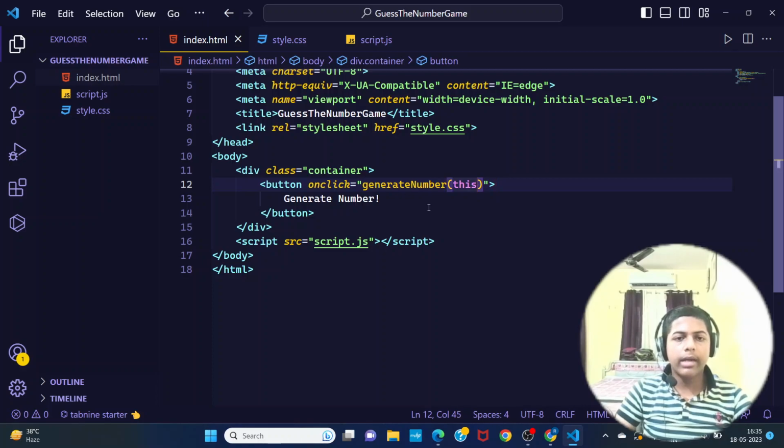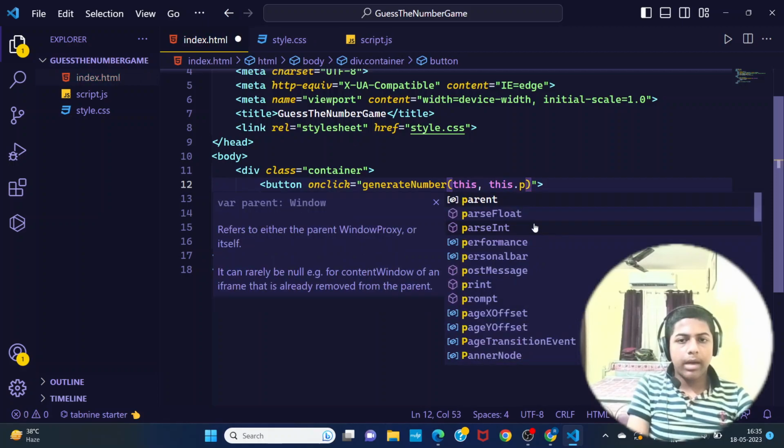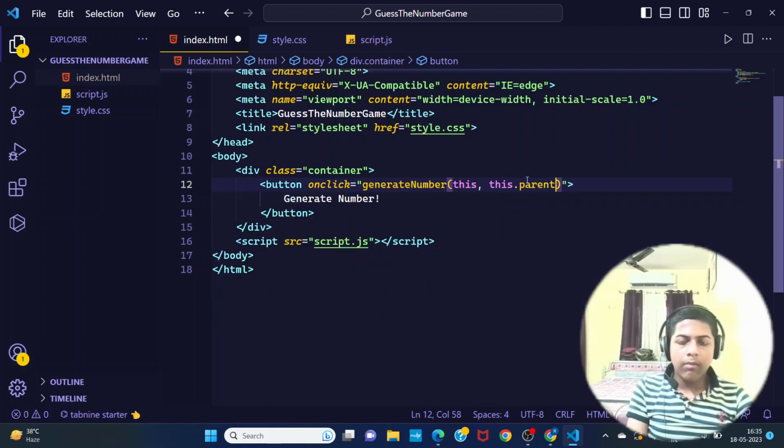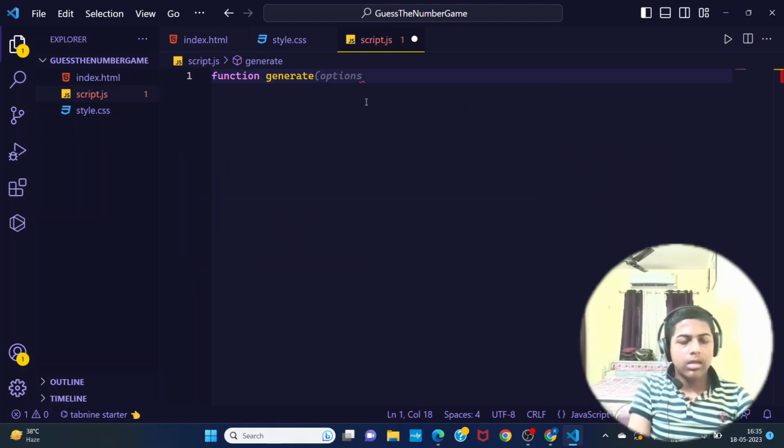One more thing, the parent element of this. So let's say this.parentNode. Okay, so that's it. Let's save this and let's go back to the script file here and create function generateNumber.